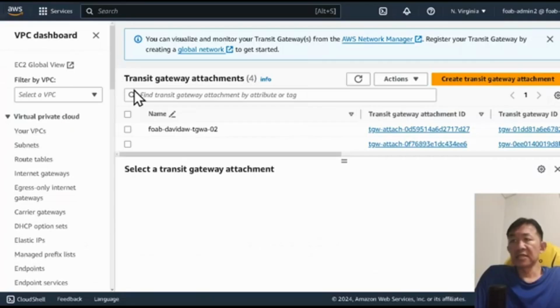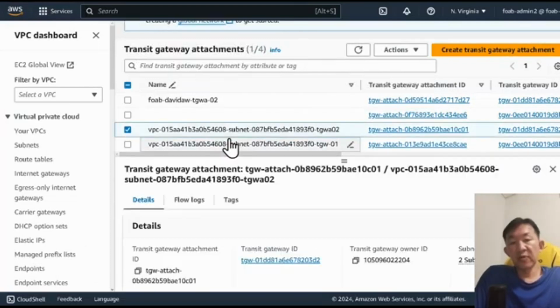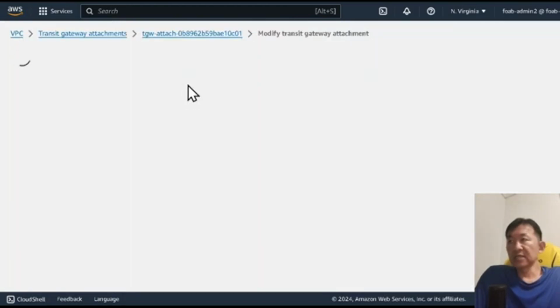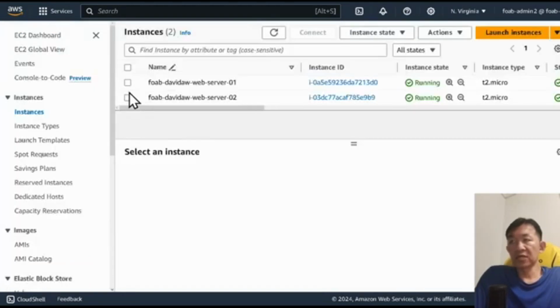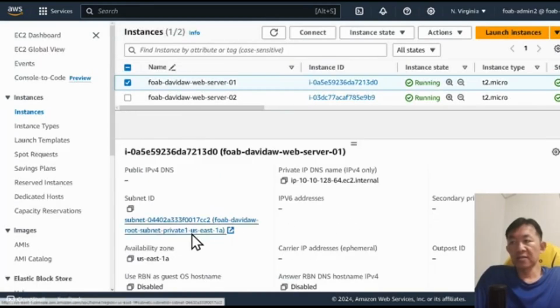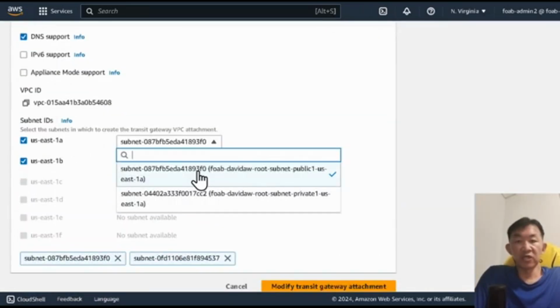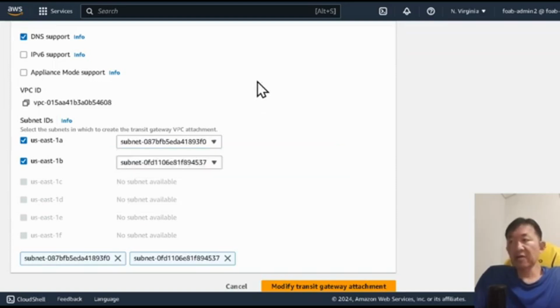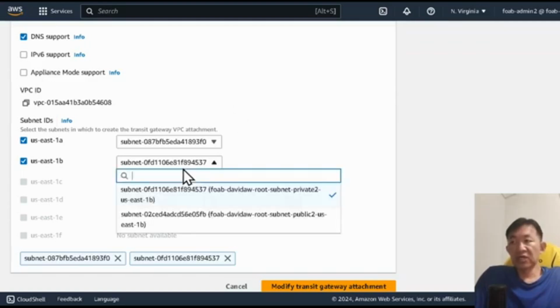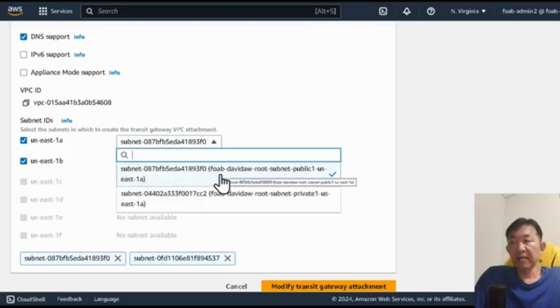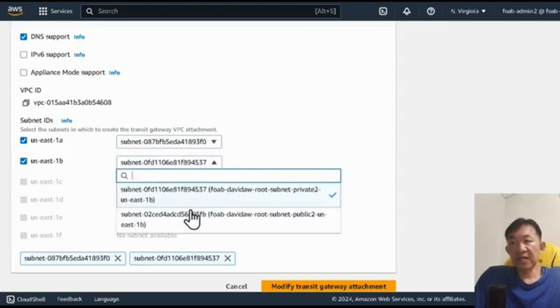Let me show you. This is the transit gateway attachment that I wanted to show you, and in here you can see that the instance that I want to connect, which is this one, is at private 1 US East 1, which is, remember, this 7cc2, but this attachment right now is at 93F0, which is a public subnet. However, like I said just now, if you want to have access to two instances but at different subnet, you have to arrange them at different availability zone. So you have one at public subnet but at AZ1 and one at private subnet but at AZ2.